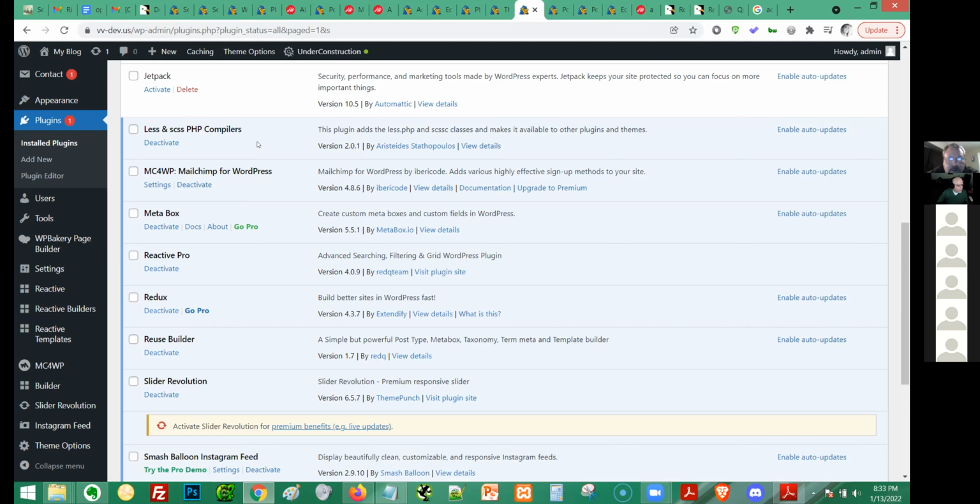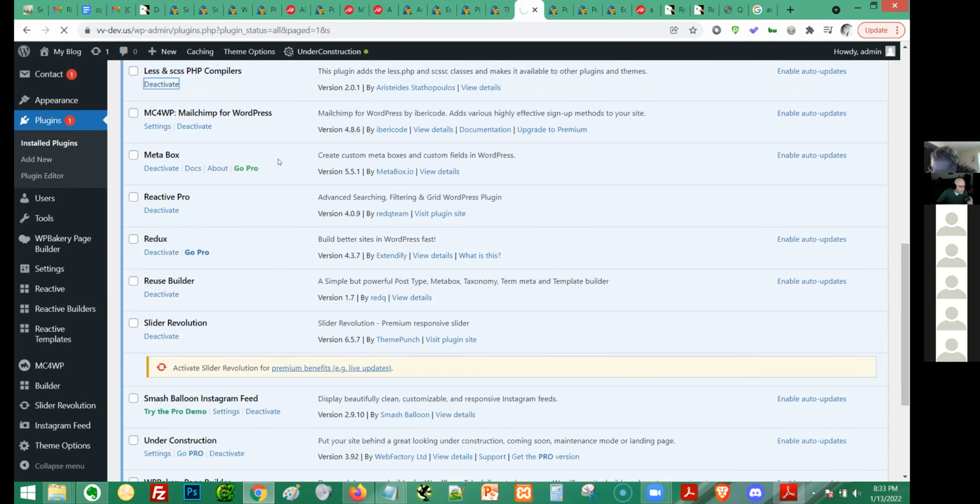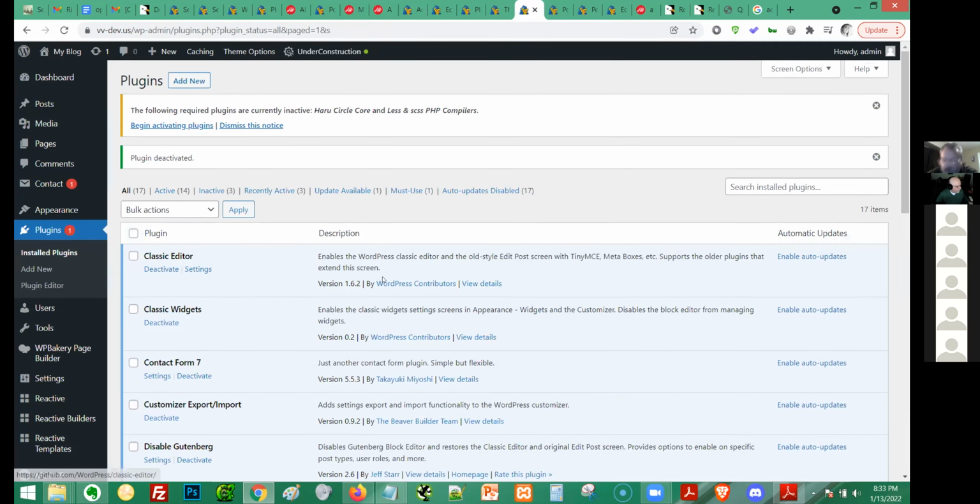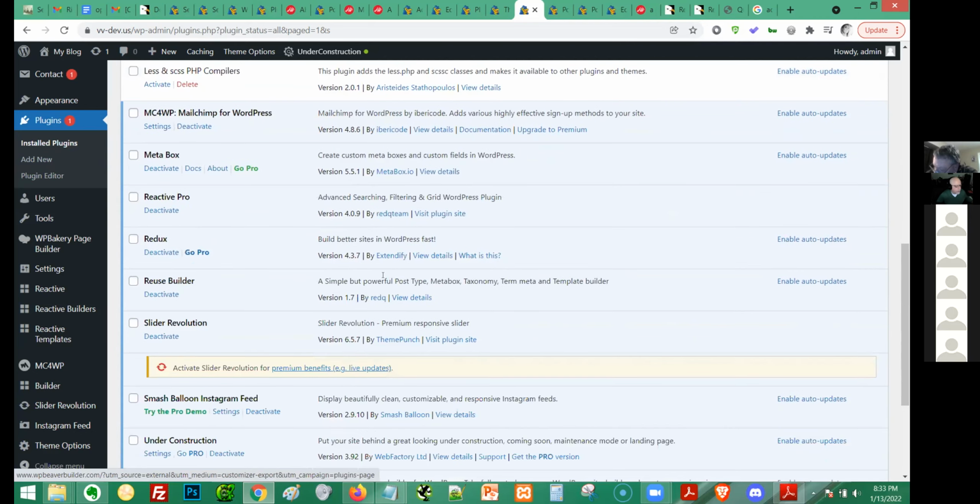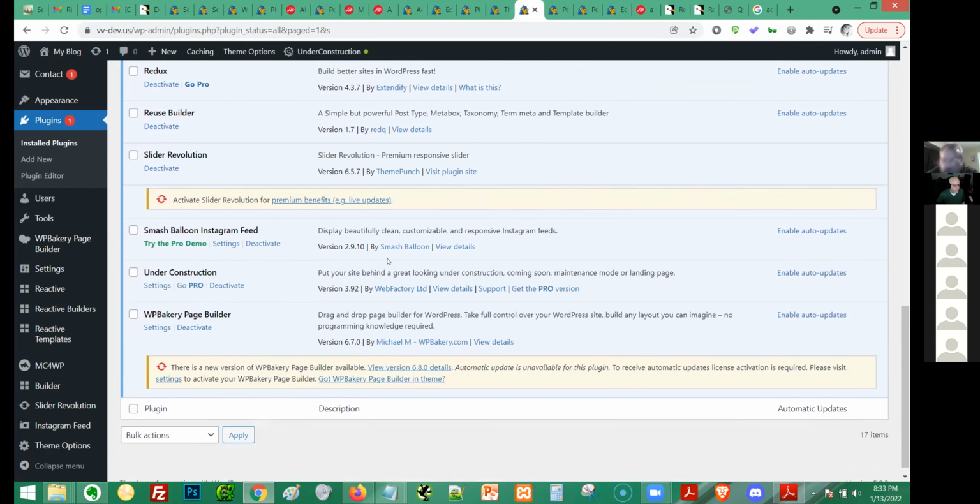That came with it? Yeah. Really? That seems weird. I would deactivate it, because what that does is it sets up a preprocessor that processes your PHP before. Yeah. And okay, Instagram feed's fine. Slider Revolution, it's fine.